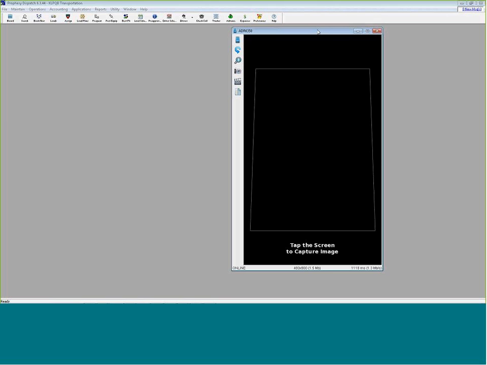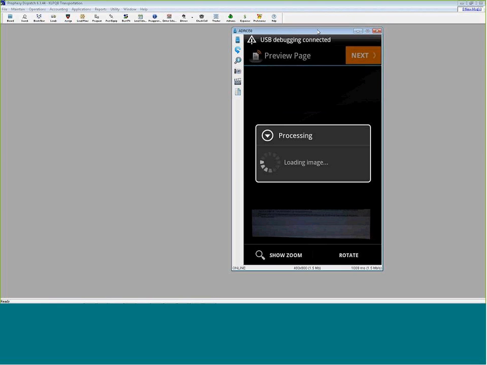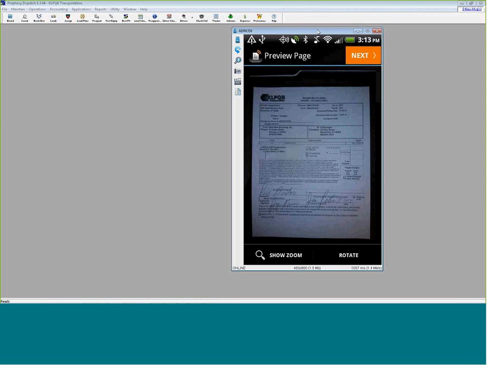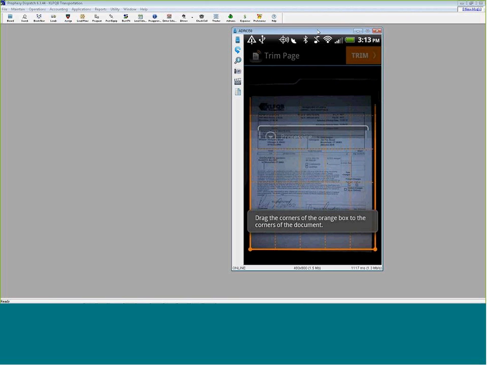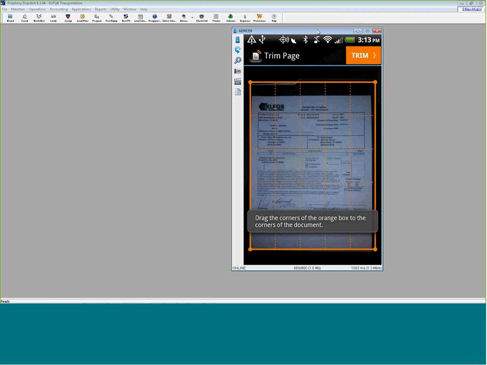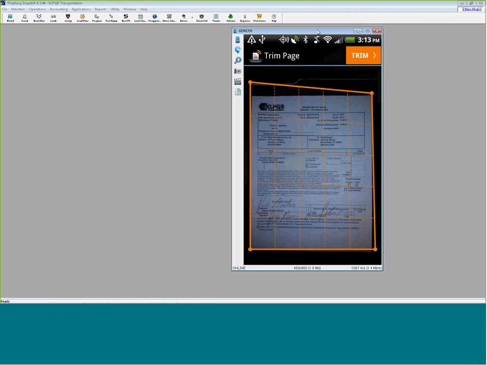You can't see this part through the screen, but I just took a picture of the image with my Android phone. And now you're going to see it on the screen, and that's exactly what it looks like on my phone. So I'm going to click Next, like it tells me, accessing the image. And now I can trim the image. I'm just going to drag the corners until they're right on the image or pretty close to it.